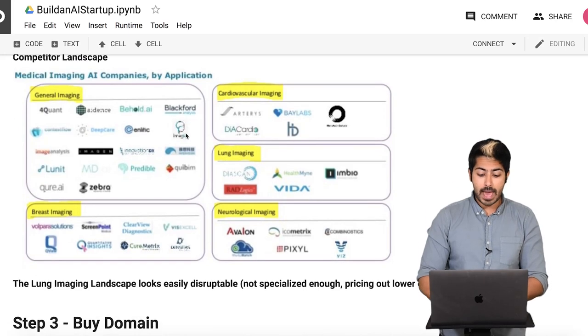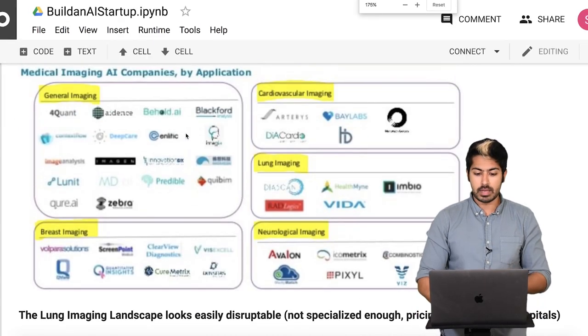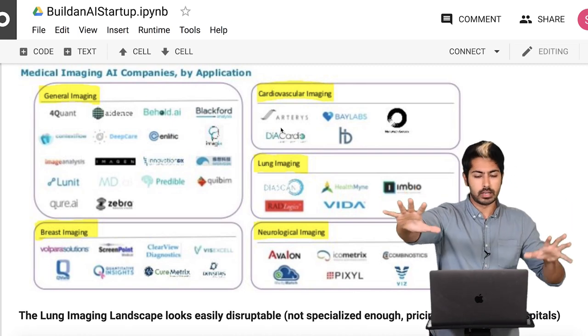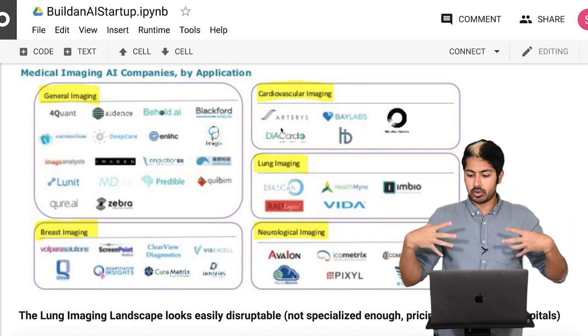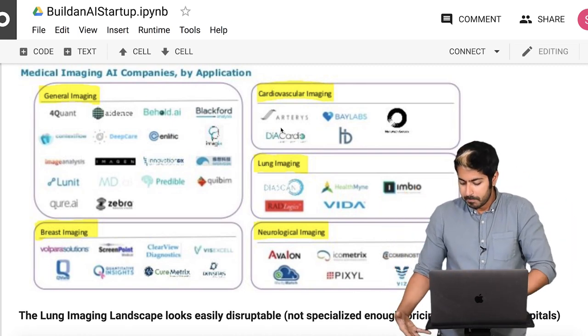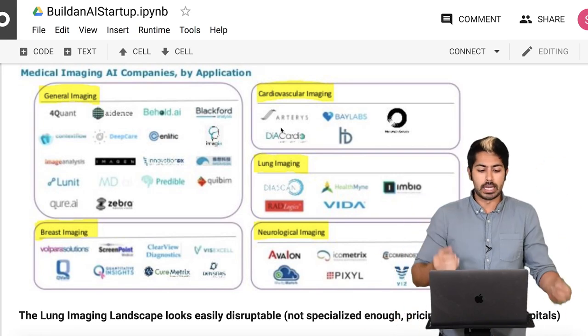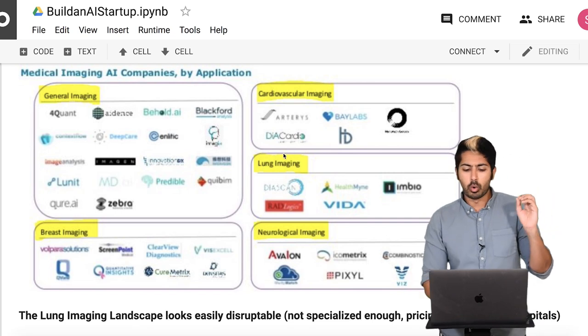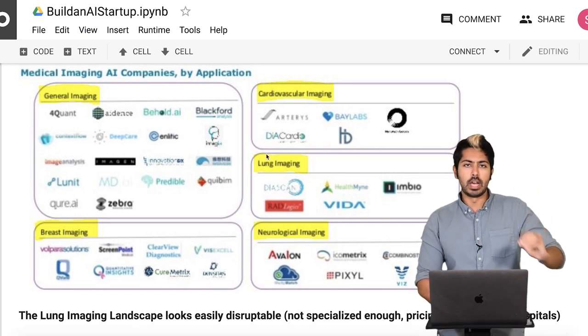Now, if we look at the competitor landscape for this, and I found this image out there, there's general imaging, and these people try to do everything. They're classifying breast cancer, all sorts of the whole body. Then there are specific niches here. So we're going to pick this niche, which is lung imaging, right?